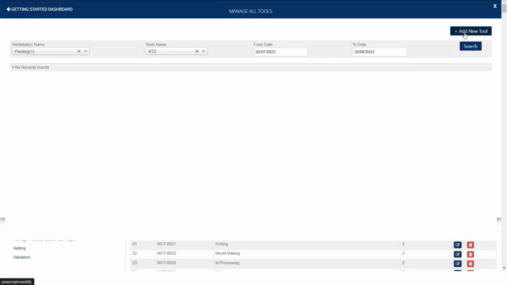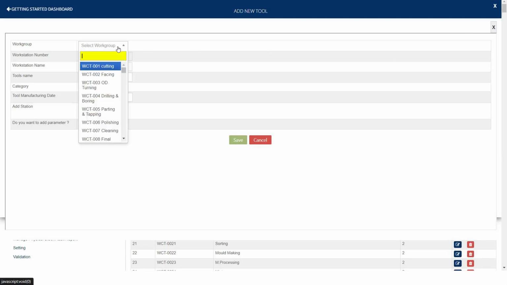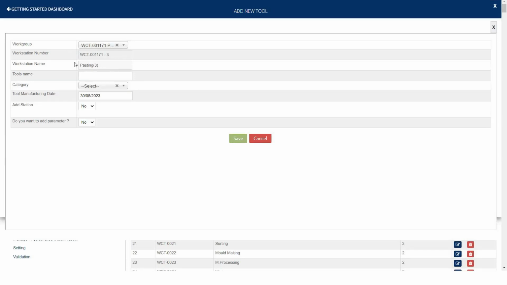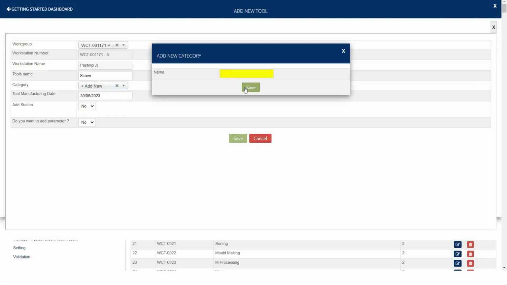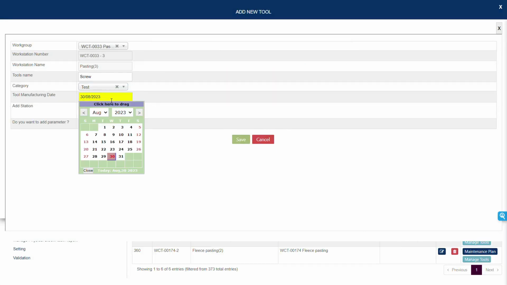In case you want to add a new tool, click over this tab and select under which workgroup it will appear. Workstation number and name are auto-fetched by the system. Mention the new tool name, like I am creating a screw tool. You can create according to your needs. Map under which category it will come. There is only one category I have, named test. You can create n number of categories, like hand tool, cleaning tool, sharp tool, etc. Thereafter, mention the manufacturing date of your tool.